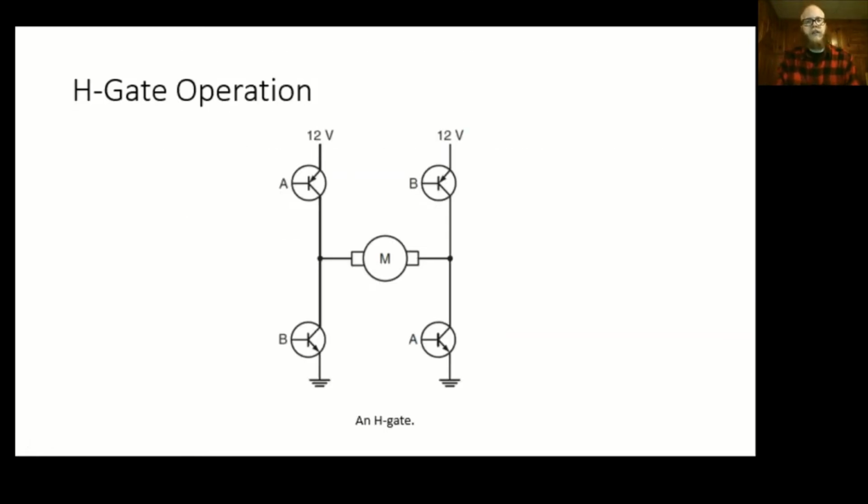H-bridge operation. Well, we're dealing with DC motors this week, and H-bridges are the way that a lot of computers can control the polarity of our motor. So I've got two PNP style transistors on the top, PNP, so they're on the positive side, and two NPN, and you can see that their symbols are slightly different. These are on the ground side.